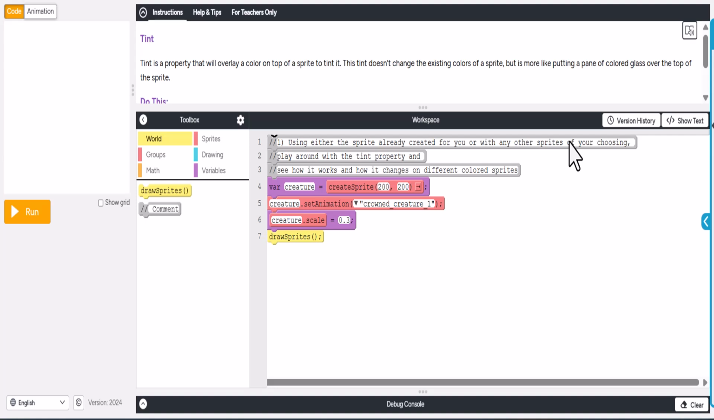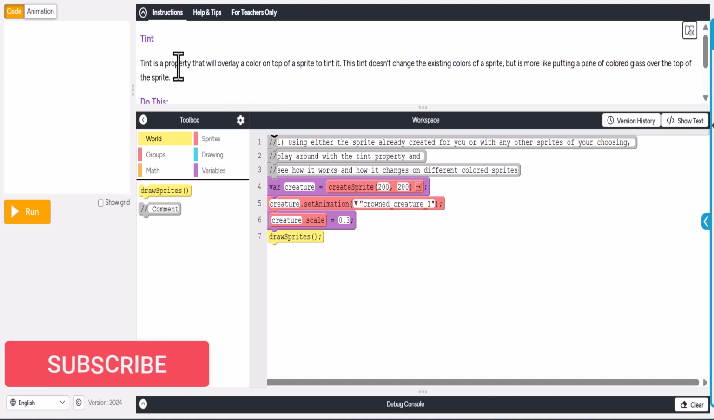Alright, so in this video we're looking at Lesson 9 Code.org Sprite Properties, and this is a challenge activity. So here we're looking at Tint, which is another option for us. Scale is also a tool that we can use to affect the picture, so you can change the scale and things like that.